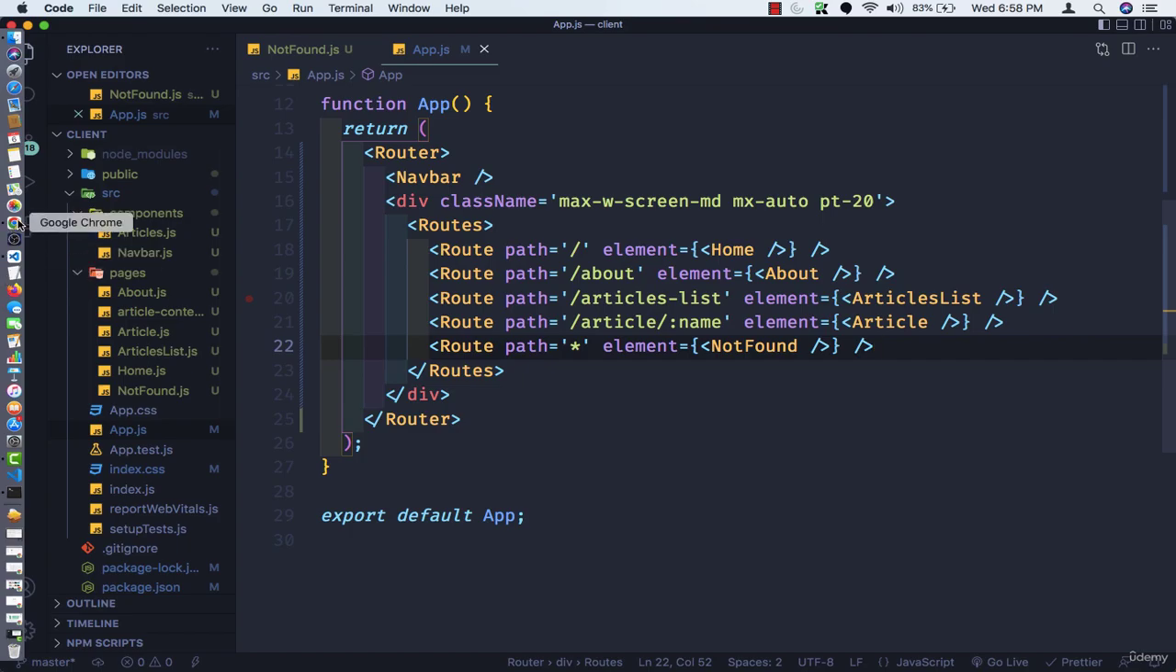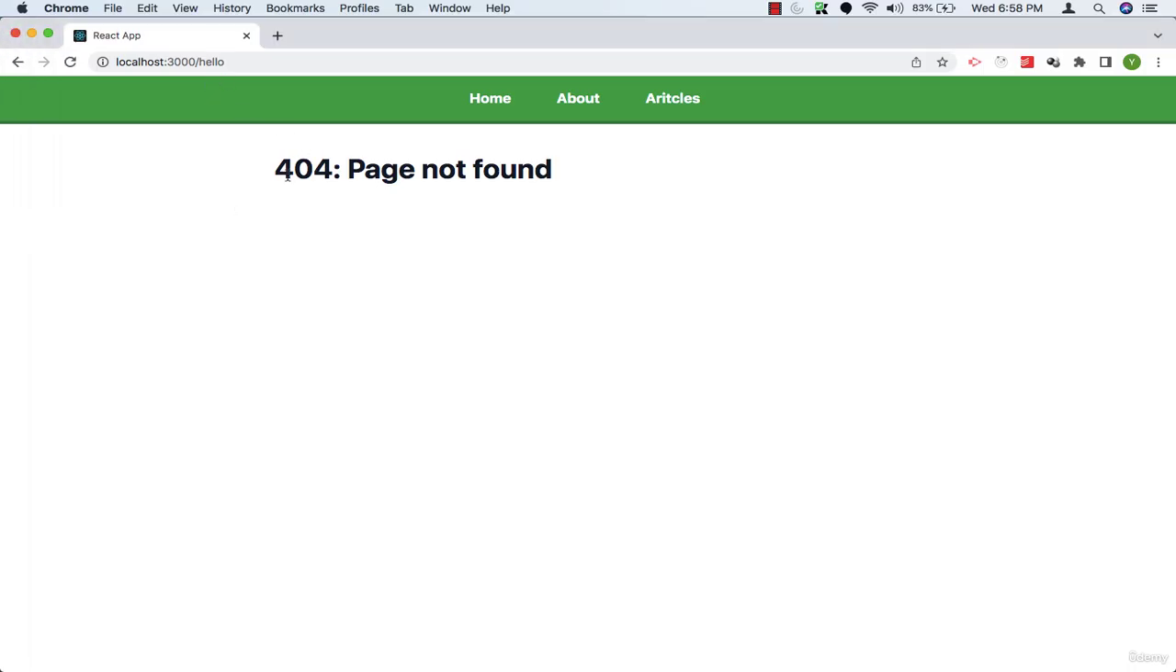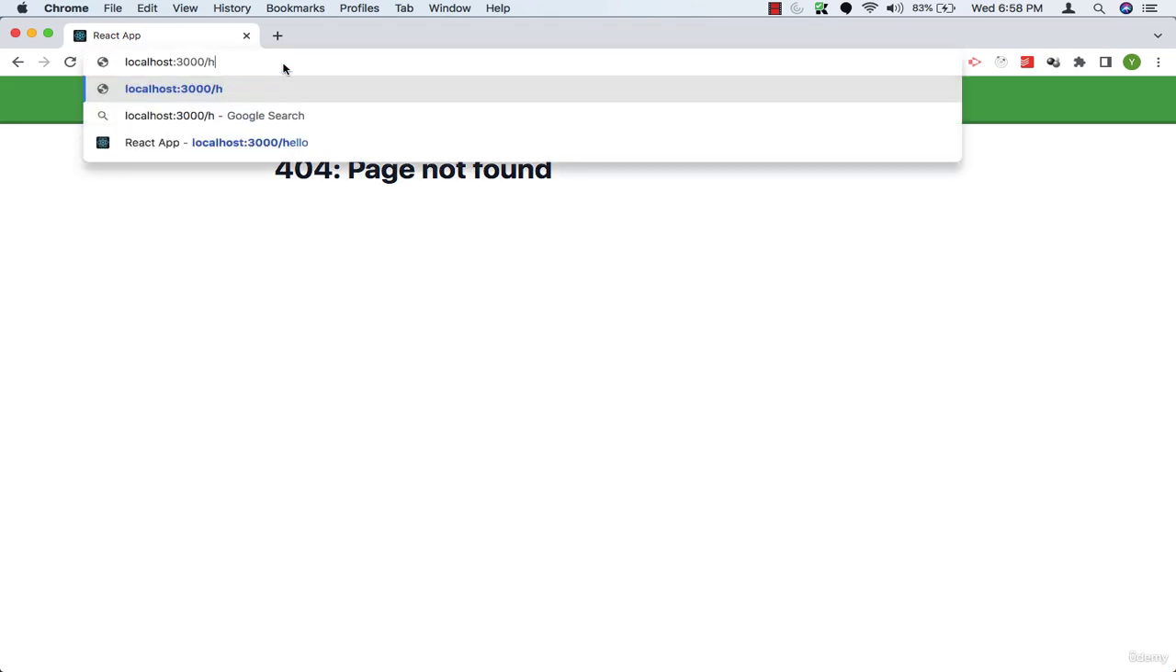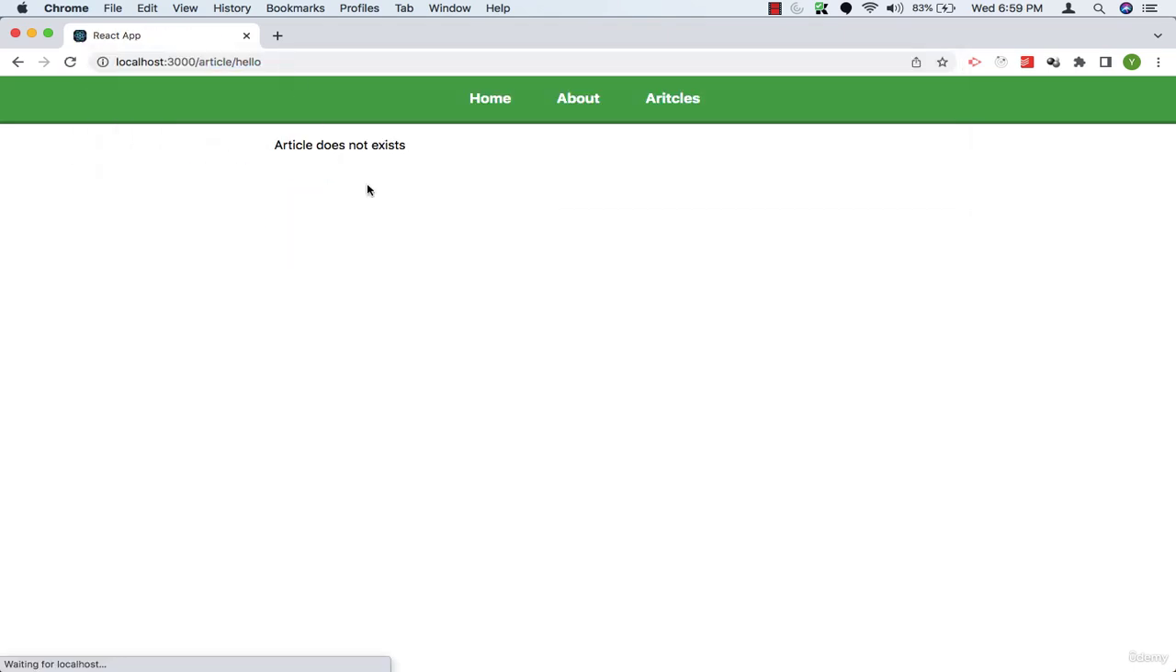Now let's go to the browser. Here, as you can see, we are getting this message: 404 page not found. But if I go to article/hello, I still see the message article does not exist and not the page which we have created.